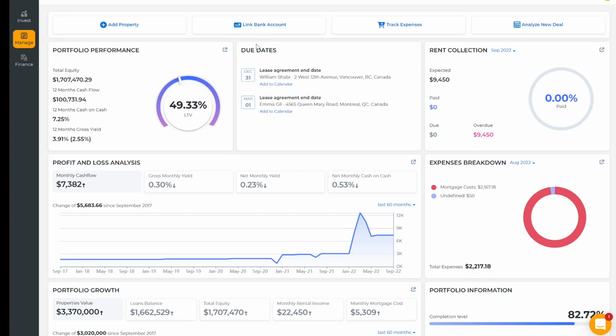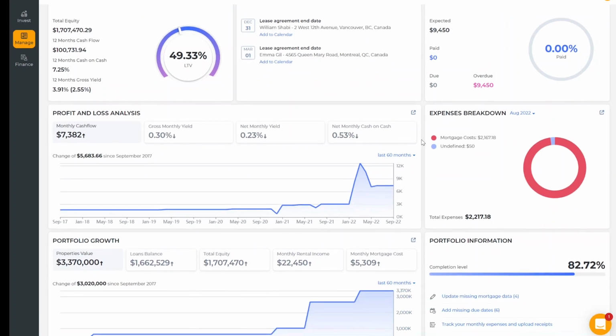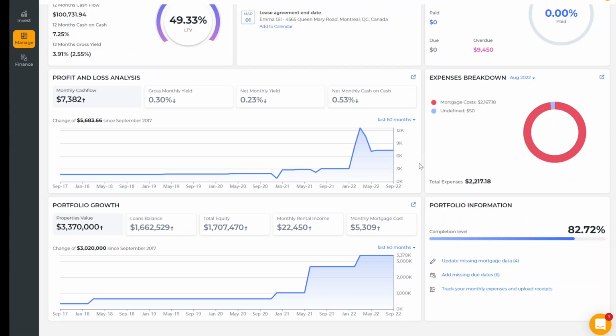You'll see important information like due dates, rent collection. You're expected to collect X amount of dollars. Are they coming in? Is it overdue? The breakdown of expenses. What does that profit and loss look like month over month? Your monthly yield. There's so much great information you get just by looking at this one dashboard. Is your portfolio growing? What are the values of your property? What is the loan balance? What is equity? What is rental income?